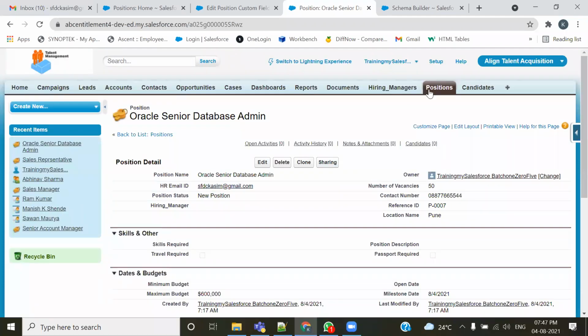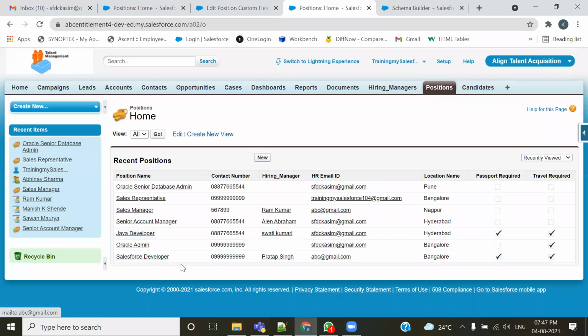Yes, so I have created one more record. Now you see we have a few child records, a few position records like Oracle Senior Database Admin, Sales Representative and Oracle Admin. So we have these 3 records inside the child object position. For these records there is no parent. There is no hiring manager.